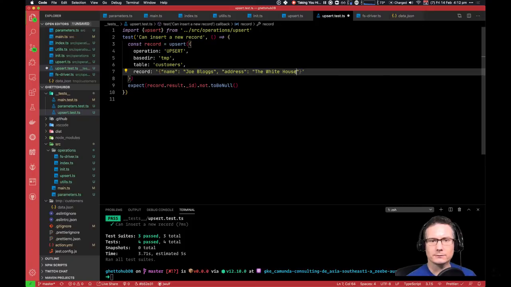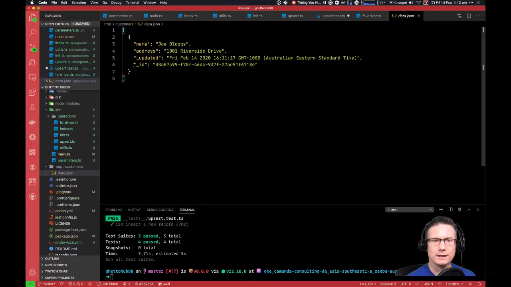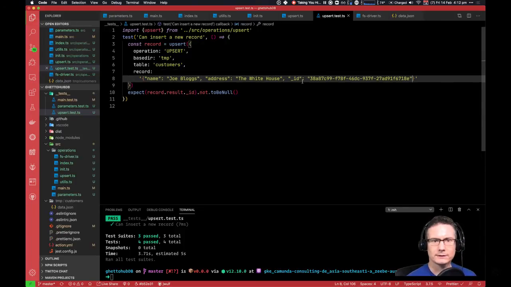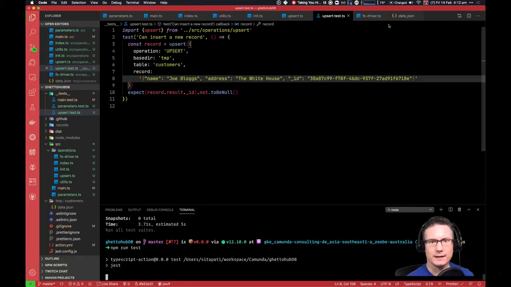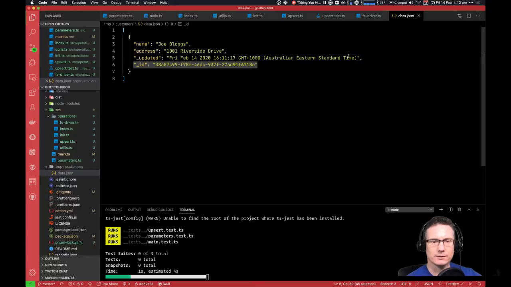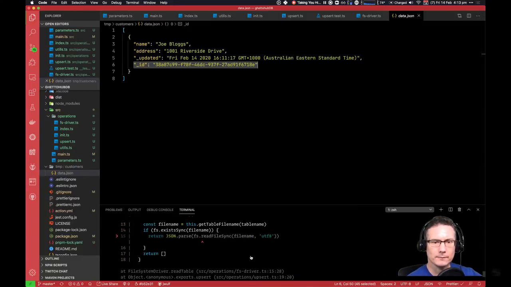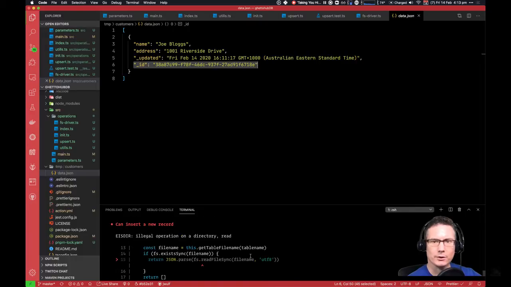Let's do it manually. This is the new record we're going to upsert, and then I'm going to grab this ID, comma, put this in, save that, and run it. And then what we should see is this mutates this exact record. Oh, illegal operation on a directory read.